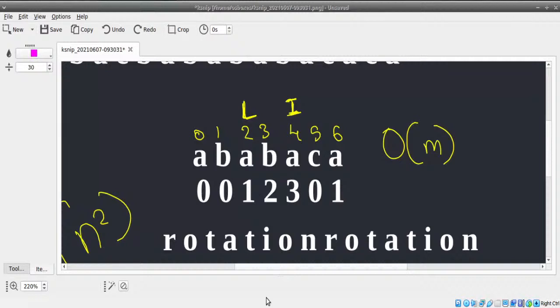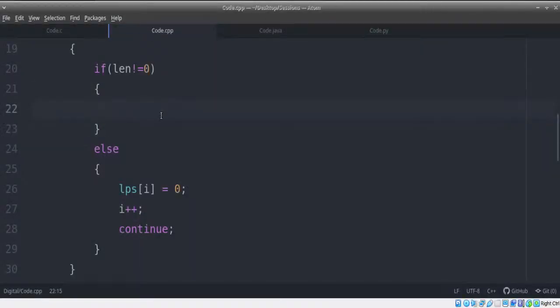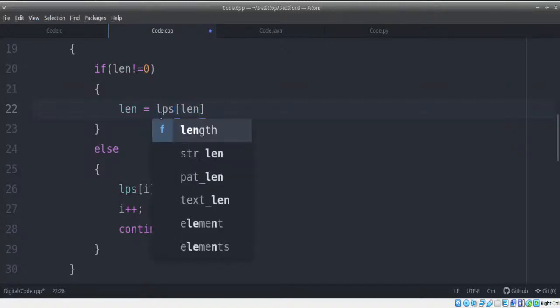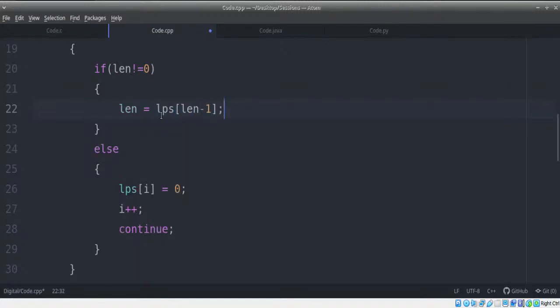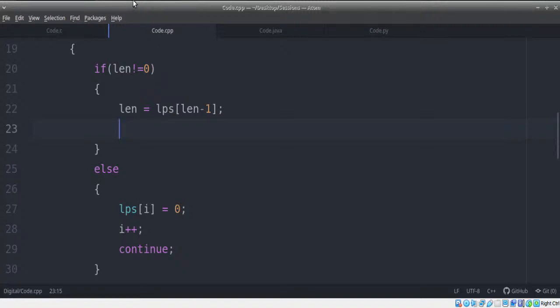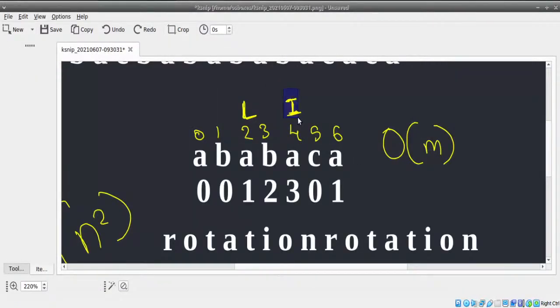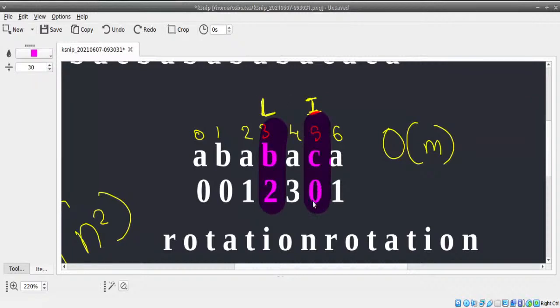So I'm just going to write here, in this case, where is it? Here. Alright. Here I'll just write length equals LPS of length minus 1. We're going to reduce length 1 at a time. So here, if you observe this, in this scenario, when length is not equal to 0, of course it's not equal to 0 in this case, so length will be equal to LPS of length minus 1. So length will directly go to index 1.